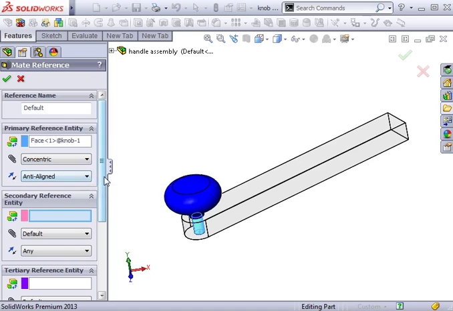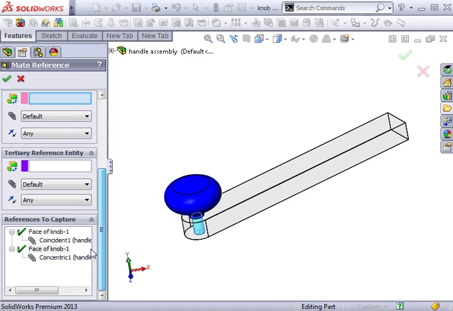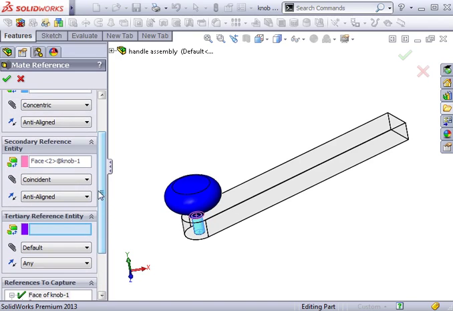Next, I'll select the second face to become the secondary reference entity. Again, the fields are automatically populated. I'll click OK and save this part.